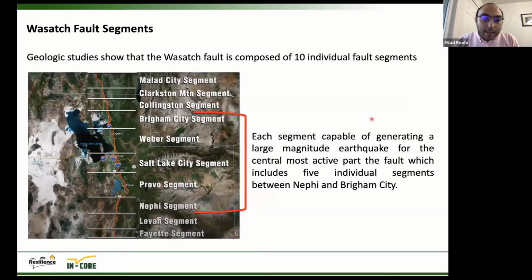The Wasatch Fault has 10 segments. As you can see, these are the 10 segments of the Wasatch Fault. This red line shows the fault line. And from these 10, these 5 segments, including Brigham, Weber, Salt Lake, Provo, and Nephi, are major segments of this fault that can generate large earthquakes. And as you can see, Salt Lake County or Salt Lake City is located in the Salt Lake City segment and can experience major earthquakes.